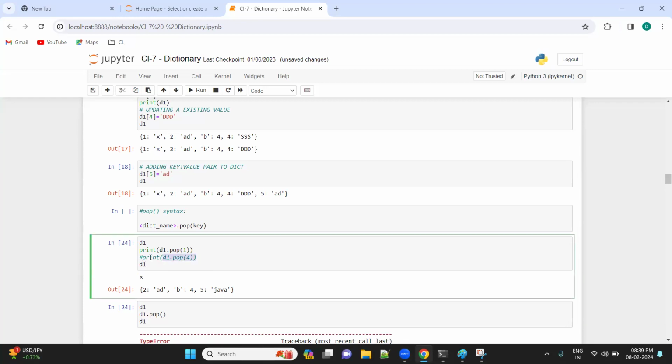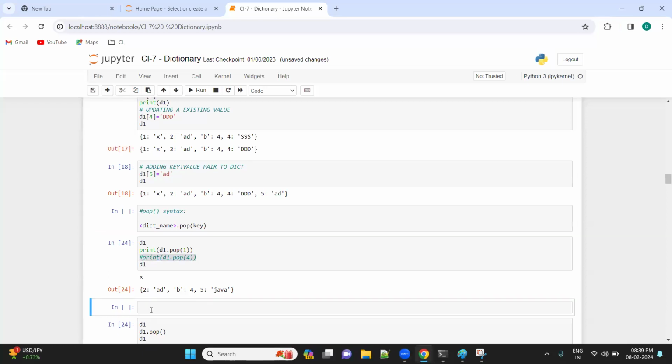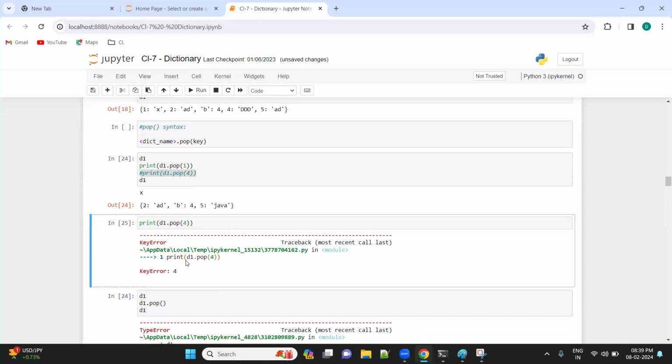Let's try. Let's say, for example, here, what is the value? 4 is a value. Correct. 4 is a value, 4 is not a key. So if I try removing the element based upon a value, no, you can't do that. Pop will always accept your key. The input is always a key. If you try otherwise, it throws an error: key error. Key error means 4 is not a key. 4 is a value. Got it?